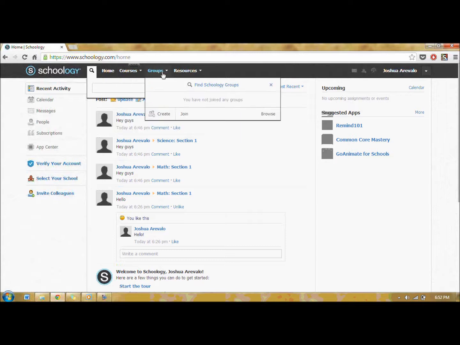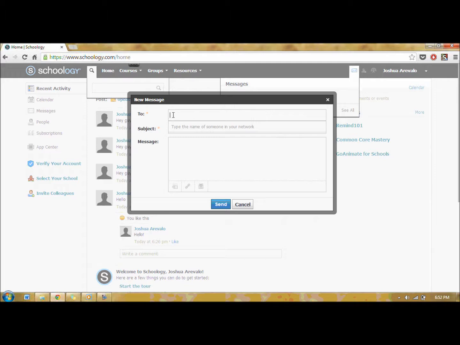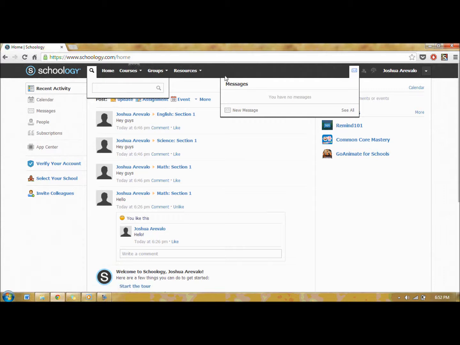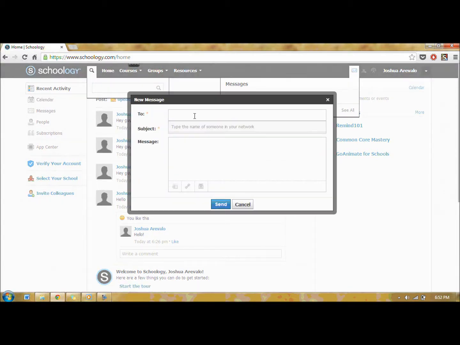You have groups, resources. This button over here allows you to see messages you have received and also allows you to create new messages straight from there. To create a new message, you simply click new message on the bottom left-hand corner of this bubble here. Clicking new message will pop up another bubble, or sub window, I guess you could call it, to create a message. Simply type the name of someone in your network as it says there. So, for example, Joshua, that's me.